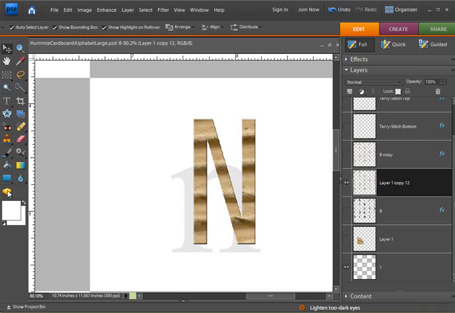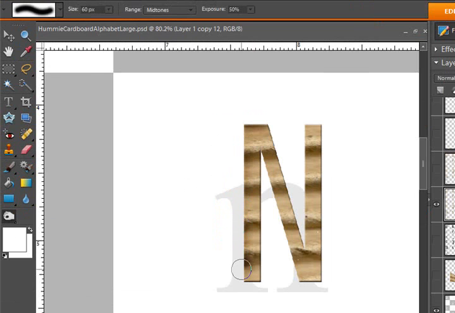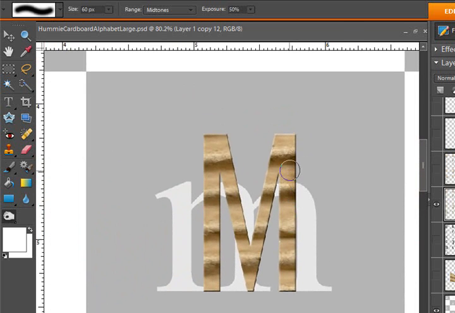And if I wanted to go ahead and get my dodge and burn tools, I'll check out the burn one, and I might want to go ahead and actually take my time and individually make changes on each one of these letters. I'm going to hold down my spacebar key since I am zoomed in to get the hand tool to move over to the next letter. And maybe I might want just to burn it here or there, or use the dodge tool.